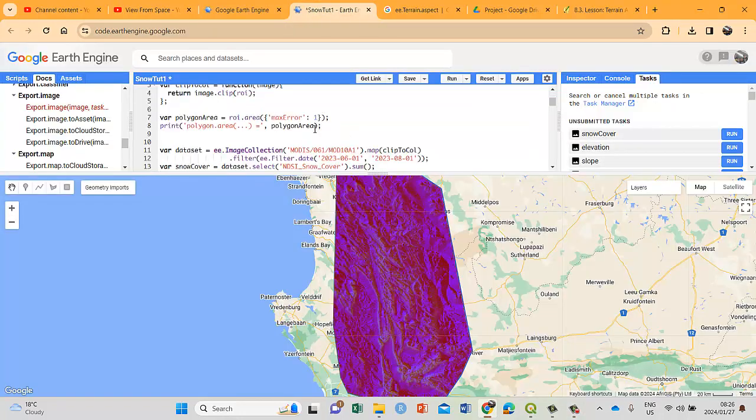So obviously, first what I need to do is export all my images. Remember, we've created all these images: our snow cover image, our elevation image, our slope, our aspect, hillside, and terrain.